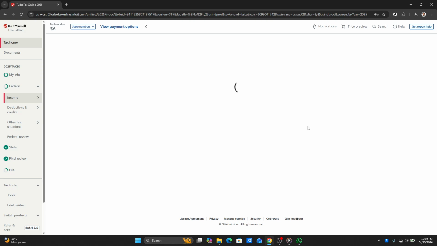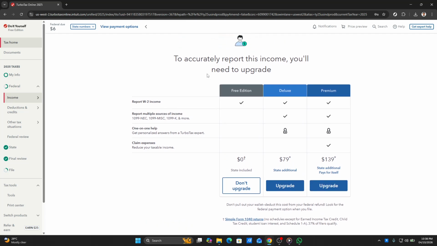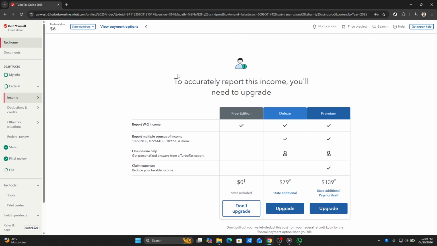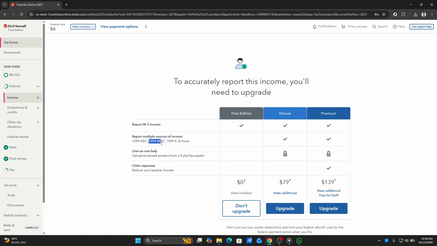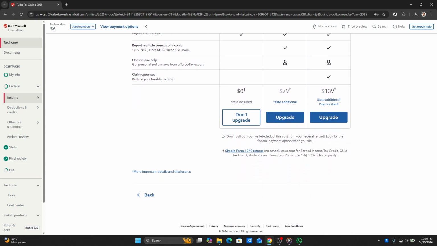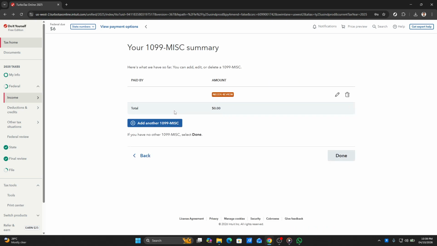As you go through each page, take your time to read the instructions carefully and double-check your entries. Accuracy is key to avoiding any issues with the IRS down the line. If at any point you're unsure about what to enter, TurboTax provides helpful tips and explanations on each page, so make use of these resources. Once you've completed all the necessary entries, TurboTax will incorporate your 1099-MISC information into your overall tax return. Before finalizing everything, it's always a good idea to review your entire return to ensure all the information is correct.